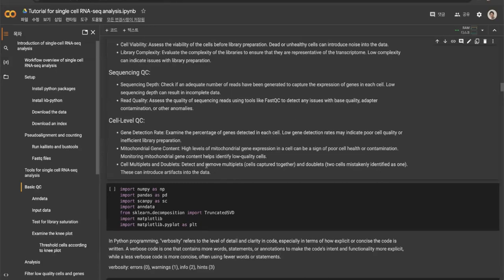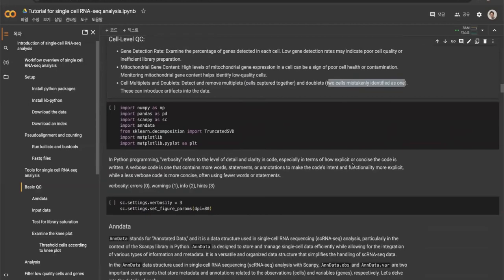So you have to remove all the situations where two or more cells are captured within one droplet, because we consider these to be low quality or artifacts in your data. We have to remove those cells before processing the data set. We call them multiplets or doublets, right? Multiplets are many different cells captured together within a droplet, and a doublet is two cells mistakenly identified as one. So this is another problem.